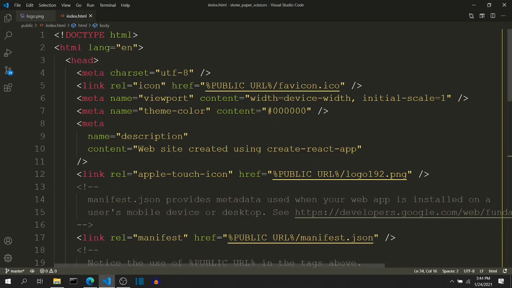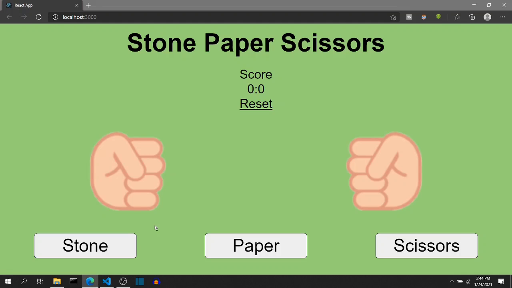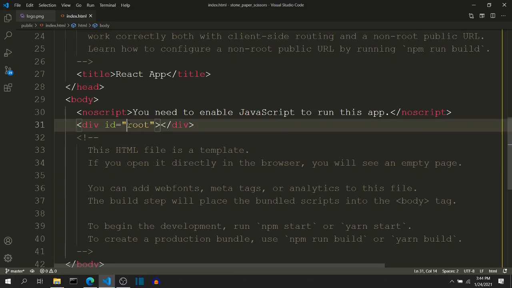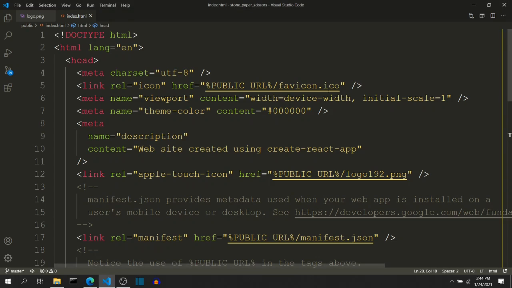In our index.html, remember in the first video I said that the web page that gets displayed is actually this HTML file that you can see over here, and all the React components are getting added to this div inside this. So all the React components will be children of this div having an ID of root. So for the title bar and other customization, we have to change this.